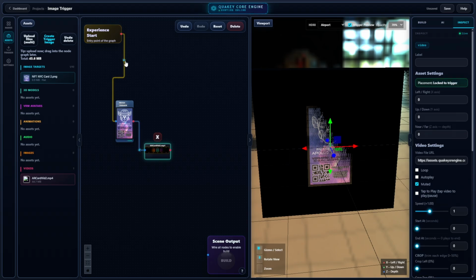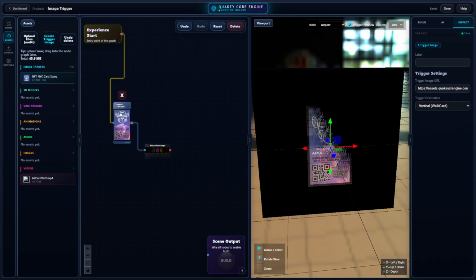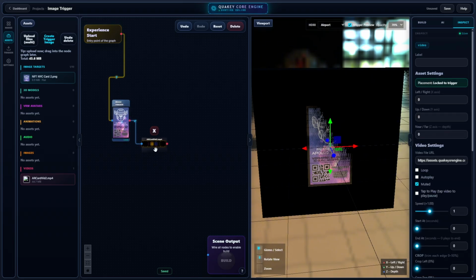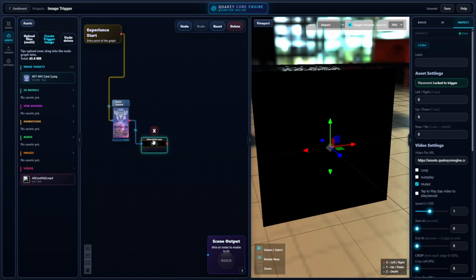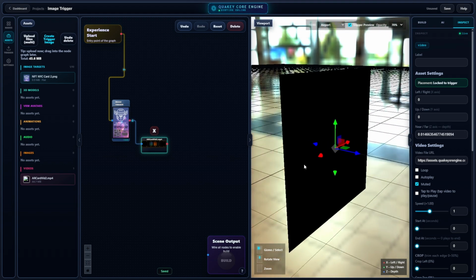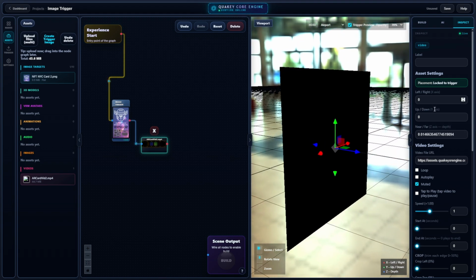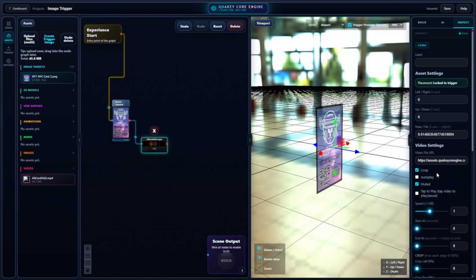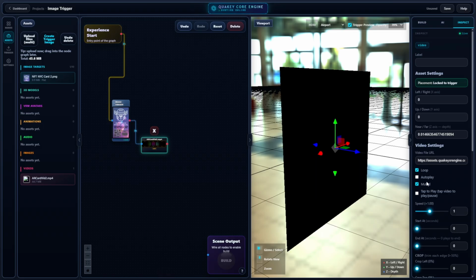And now you see the flow, the little blue duck flows into the image trigger and it flows out of the image trigger into the video node. So now once you click and select the video node, now you can move the asset, and if you go into your inspectors panel, you can loop the video. So now that's set it to loop.